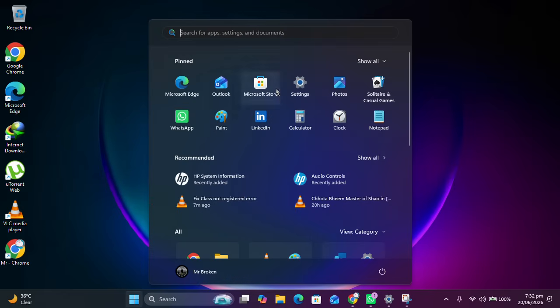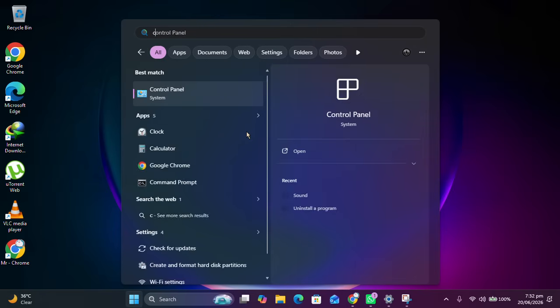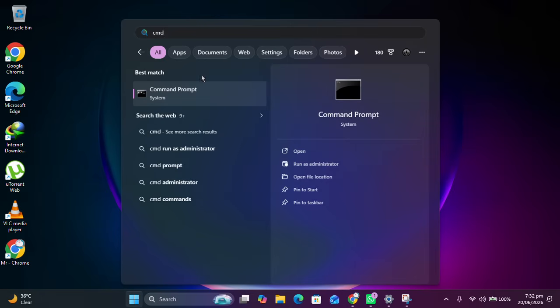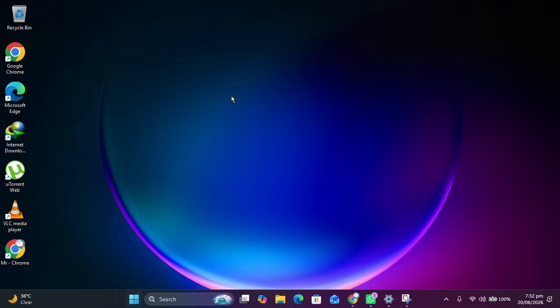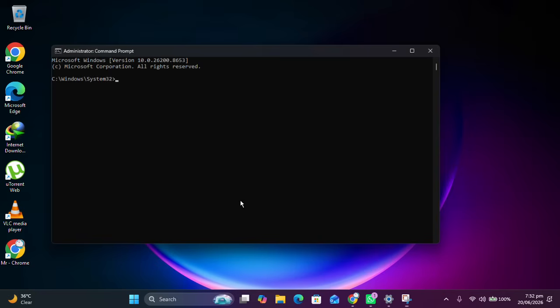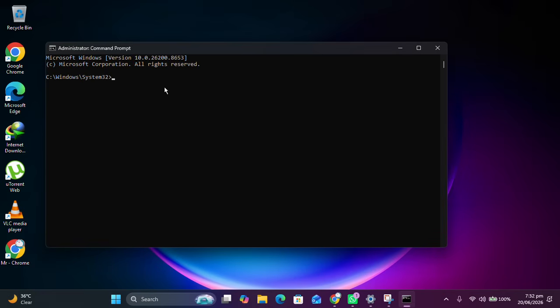Just press the search button and here just search for CMD or command prompt. Once you find it, just right click on it and then click on Run as Administrator. Then click on Yes. Now you must see this type of interface. Here you have to enter some commands.